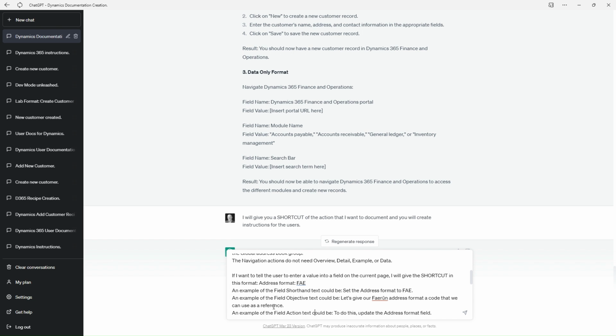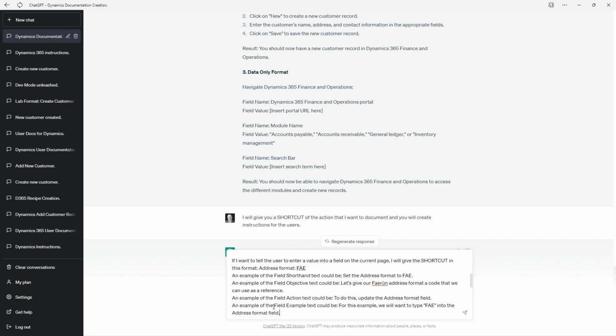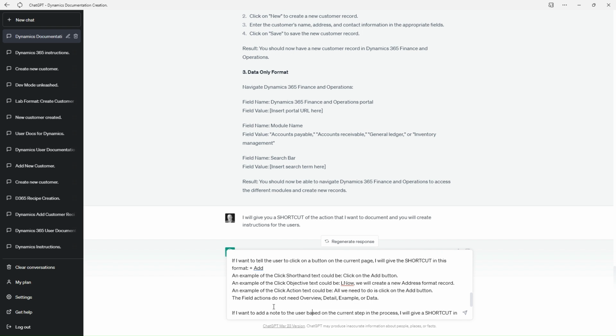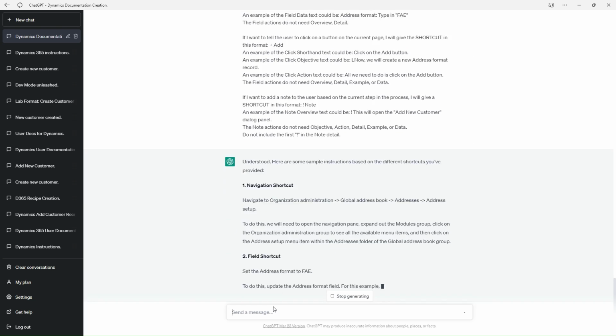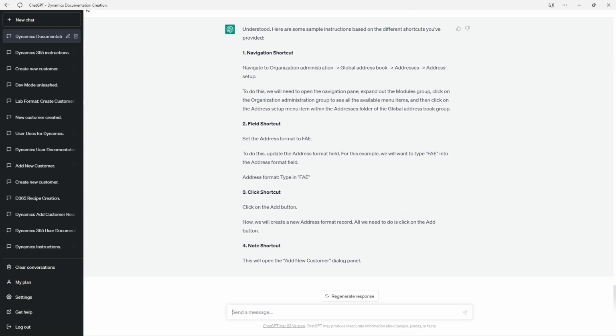I'm going through this and doing the same thing for updating fields and then also clicking on buttons and also adding notes. So I'm giving it a little bit of context and it's just going to understand all of that for me.